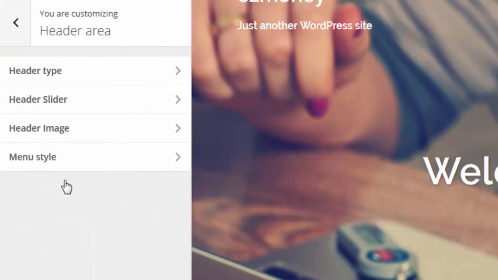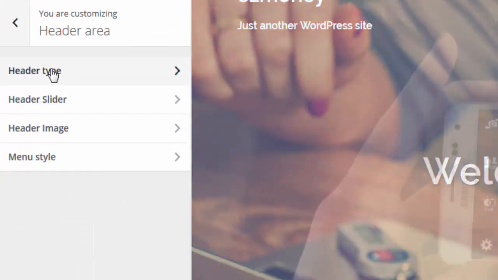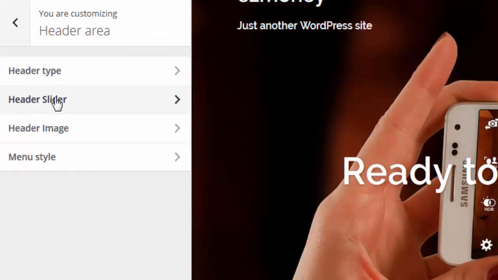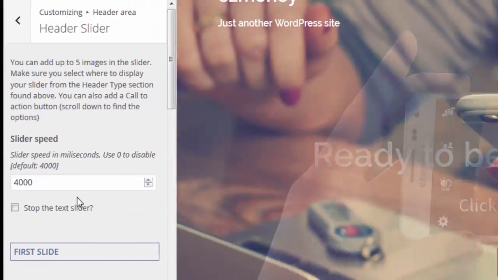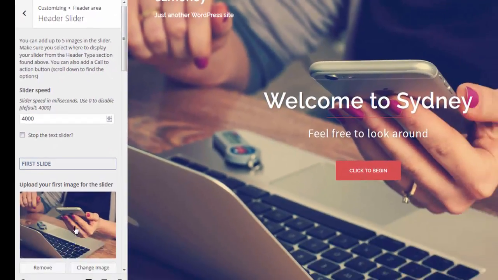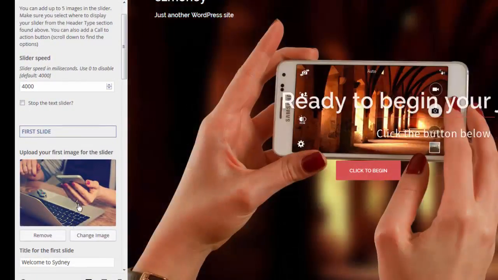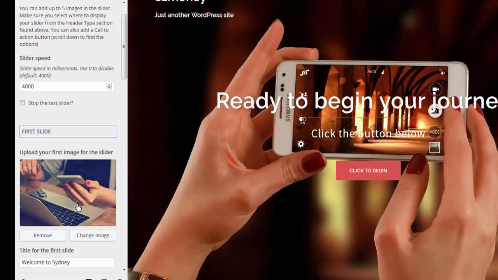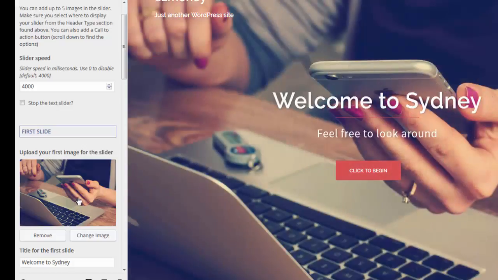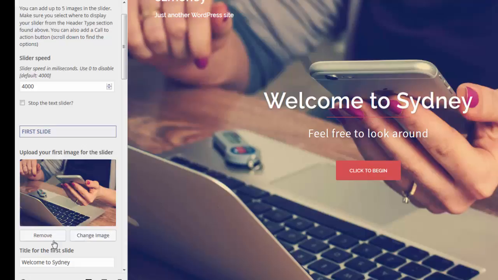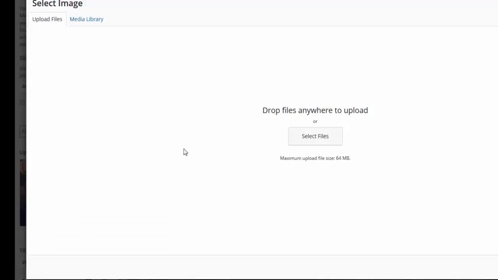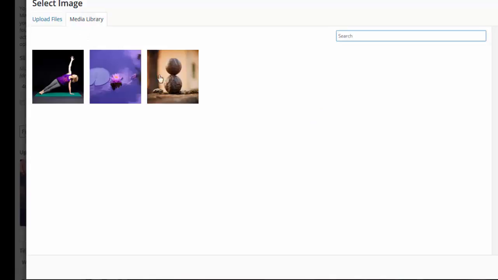Okay, so we'll go to the header area again. Header type, we're going to use the header slider. And let's change some of these images here. You see this picture? It should be coming back any second now. This picture here is this picture right here. So let's change the image and we're going to get it out of our media library. Okay, and I'm going to put that one in its place.